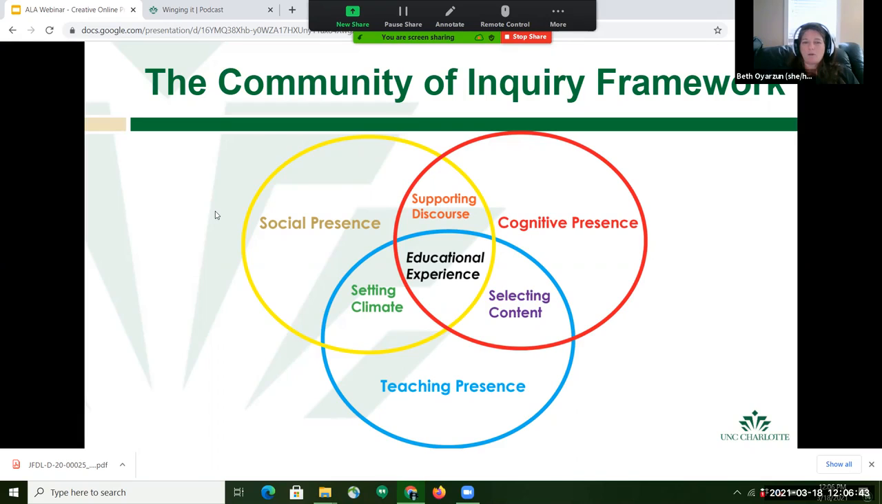Each of the 3 circles represents different presences. And they overlap to create a quality online learning experience. The social presence is the yellow circle, and that is the ability of people to project themselves as real people through the computer or through the medium, which in this case is online. Cognitive presence is the actual thinking about the content of the course. And then the teaching presence is the design and the facilitation of the course.